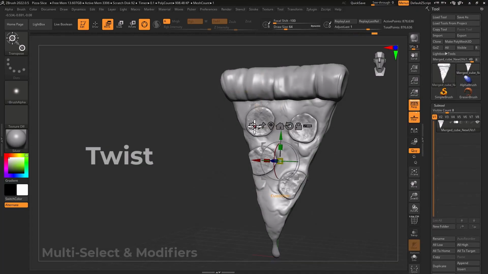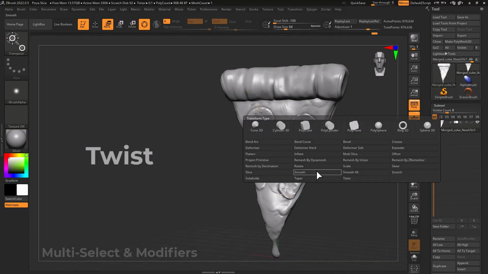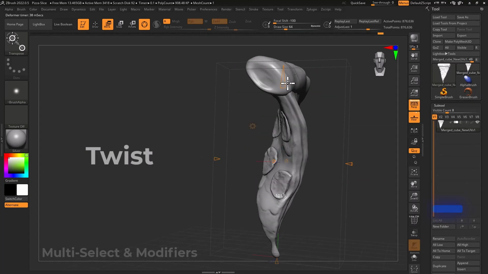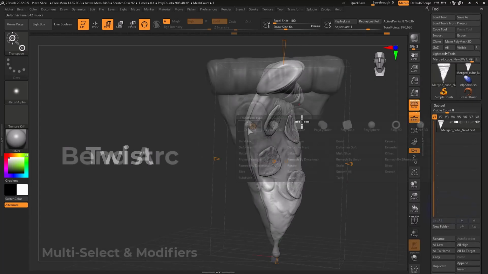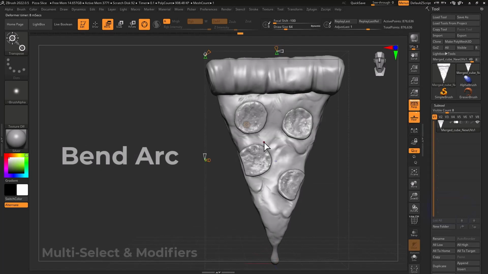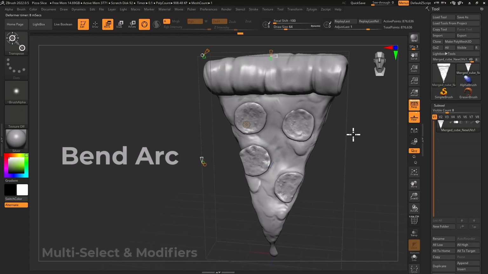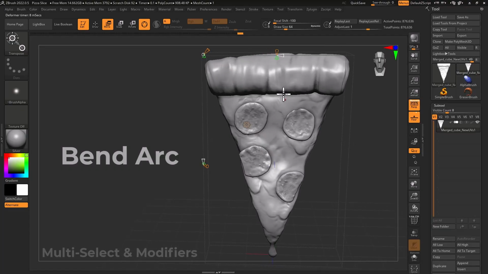The Gizmo 3D contains a helpful set of modifiers for manipulating individual subtools. Let's cover the most essential and helpful ones. Select the Bend Arc modifier to begin editing. All modifiers feature cone-shaped handles for editing.